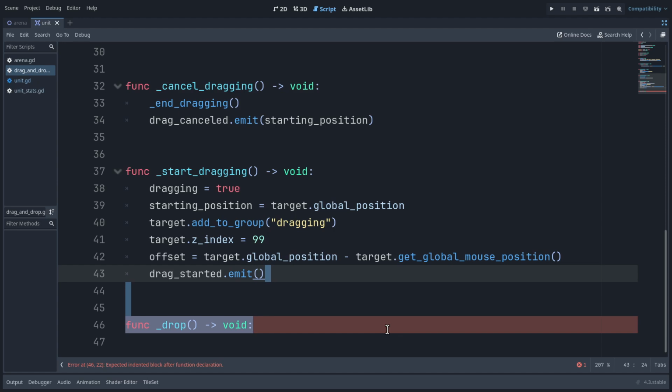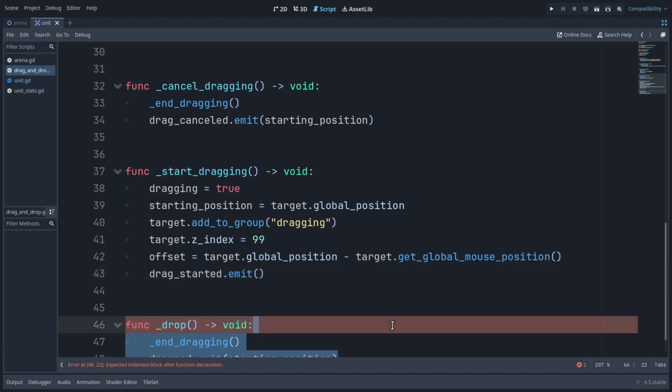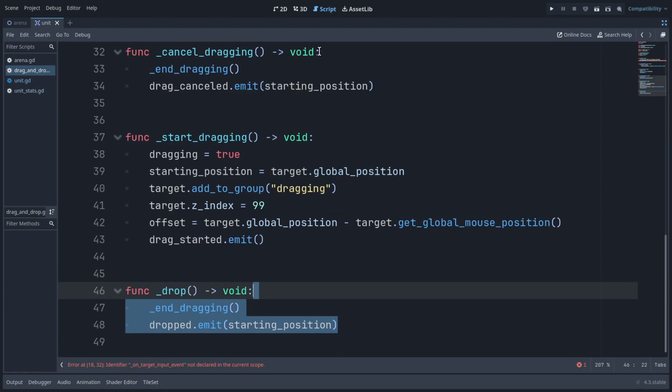We also have a drop method, which is different from end dragging and cancel dragging as well, right? Because you can end the dragging for two reasons. Either because you dropped at the target position, or you can end the dragging because you canceled it. So it's pretty similar to what cancel dragging does. You call end dragging, but then you emit a different signal, and that's what makes it different, right? So it really matters which signal we emit. Was the drag canceled or was it ended because it was dropped?